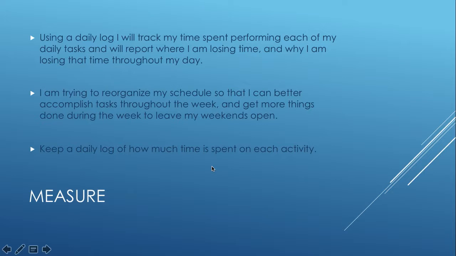For my measure phase, I used a daily log. What I wanted to do originally was use a daily log and track my time spent performing each of my tasks and report where I'm losing time and why I'm losing that time throughout my day. And this became so tedious that I really couldn't keep track of it. I tried waking up every day and writing down a list of things that I was going to do, the time that I was going to do those things during the day, how much time I planned on using and how much time I actually used. And if something got in the way, I was going to write that down too. But that became a way bigger project than I was willing to take on for this class.